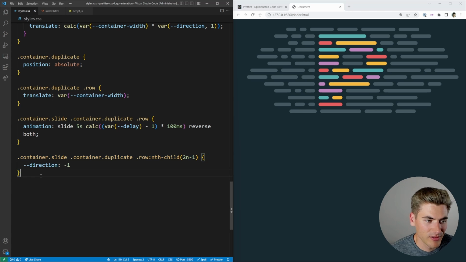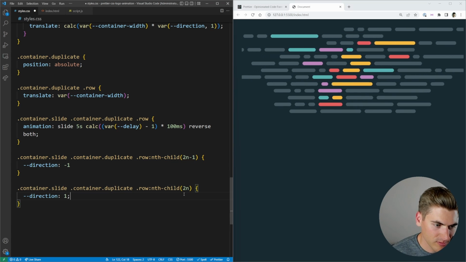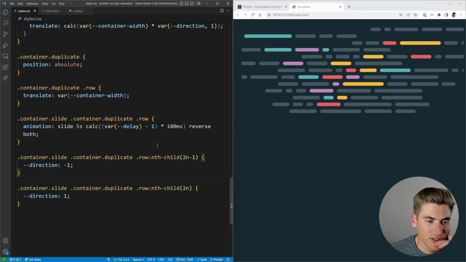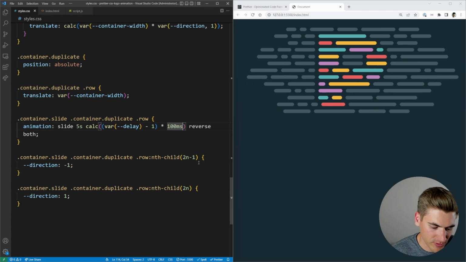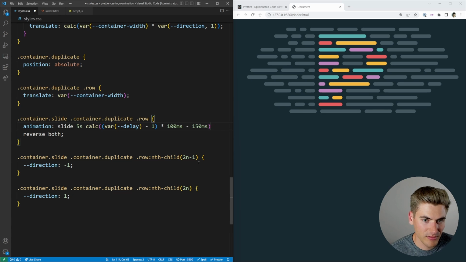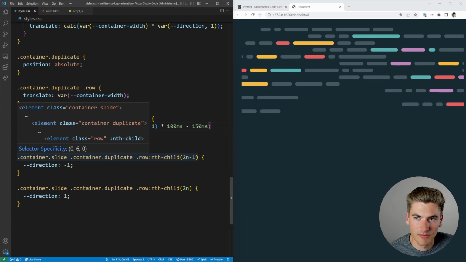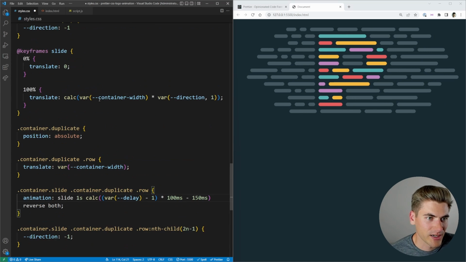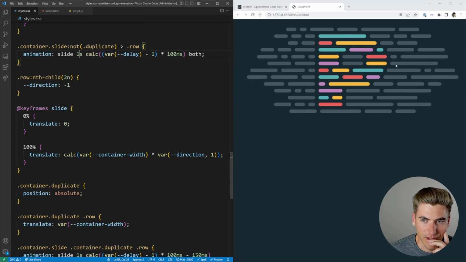Direction, oh, duh. And then the 2n needs to have a direction of +1. There we go. And now I think I just need to reduce the delay on this one. So I want it to start earlier. So I could say like minus 150 milliseconds. And if we change this back to 500 milliseconds, actually it's probably like 1 second, let's be honest. That looks pretty good, I'd say.